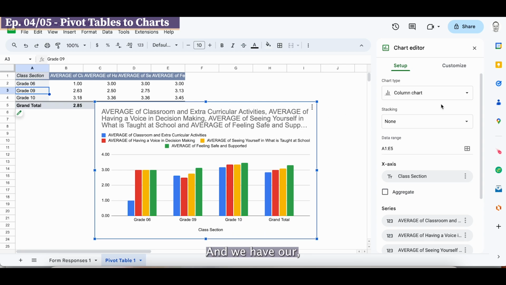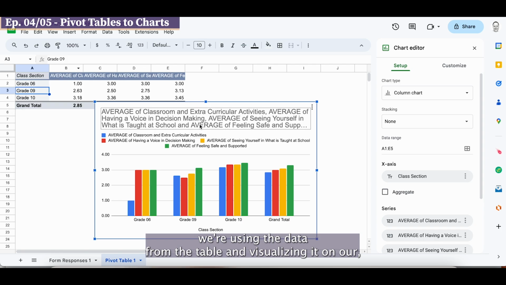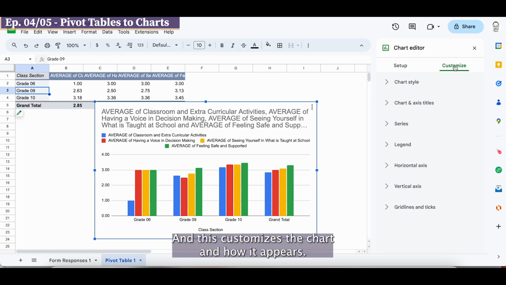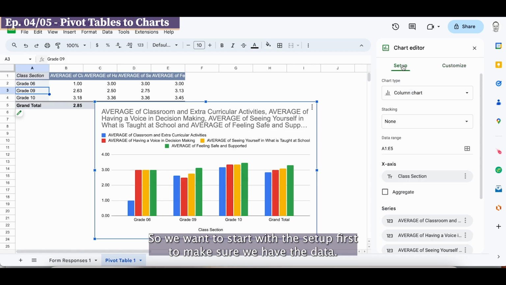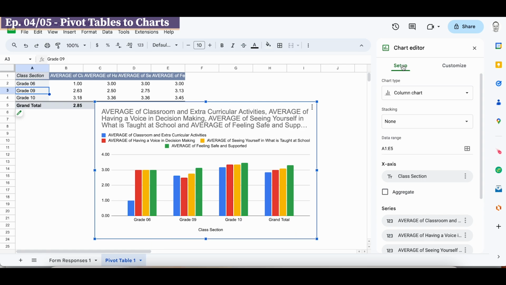So let's examine what we're looking at here. We have our chart editor over on the right, and there are two parts to this chart editor: the setup, which is how we're using the data from the table and visualizing it on our axes here on our graph, and then customize, which customizes the chart and how it appears. We want to start with the setup first to make sure we have the data and to arrange the variables and the values and compare those values to make any meaning. So we can look at chart type here.